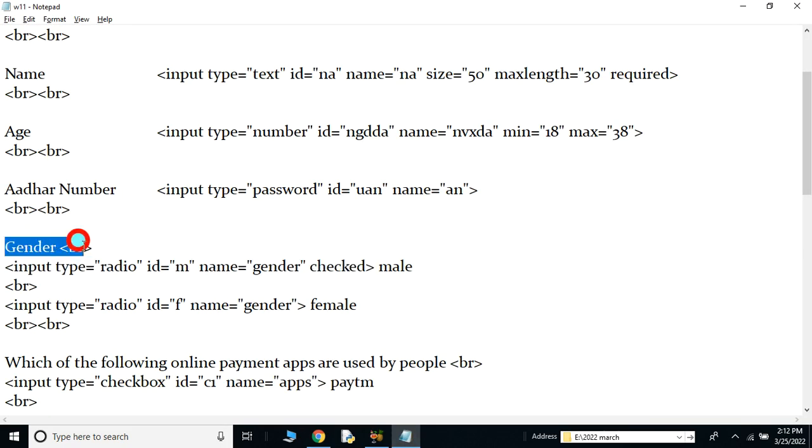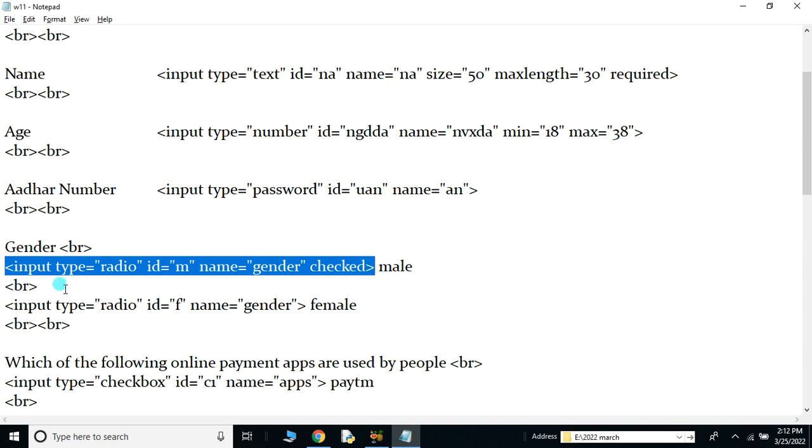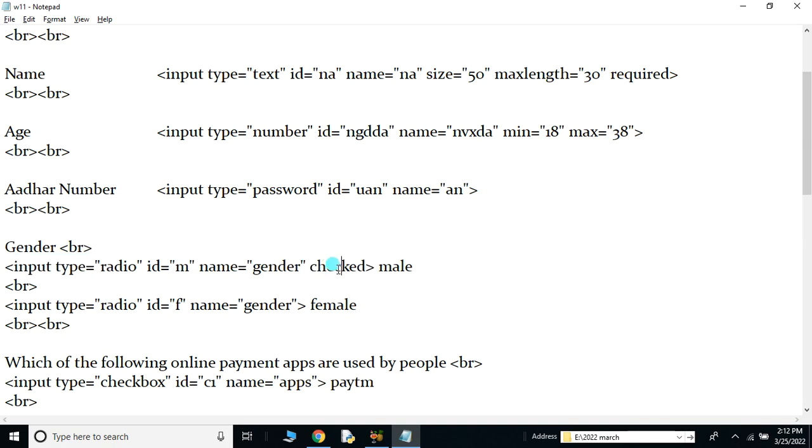You can see here gender and break. So next line, what is appearing? This is appearing. What is this? This is a radio button. Type is what? Radio button. Some ID is given, some name is given. And did you notice here, checked? Checked means what will happen? By default, that will be selected.